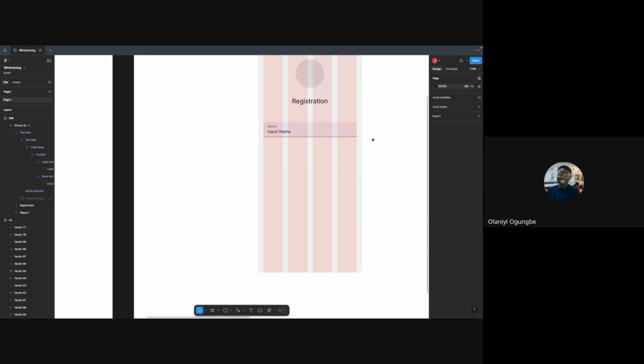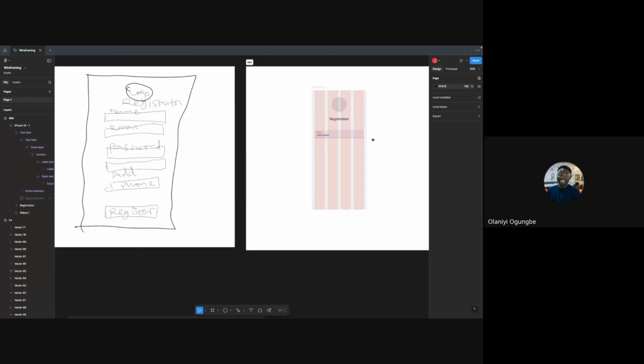The answer I gave him is that high fidelity is what you send to the developers. You don't need to send low fidelity or mid fidelity. Can we label and add notes to our wireframes to get a more detailed concept? By all means, you can add notes to it. Sometimes I even add notes to my high fidelity.